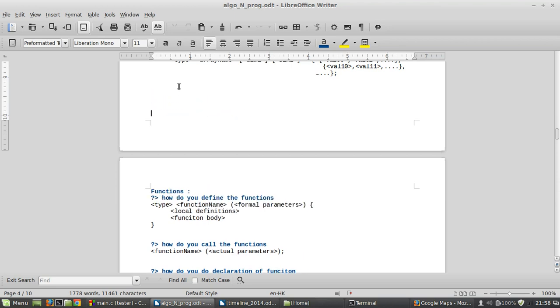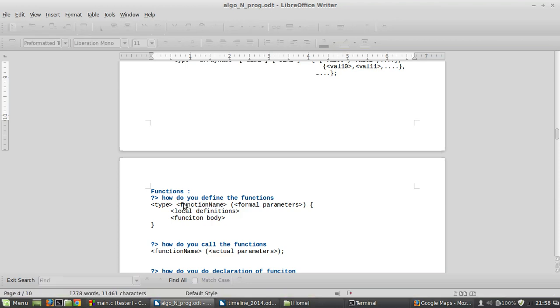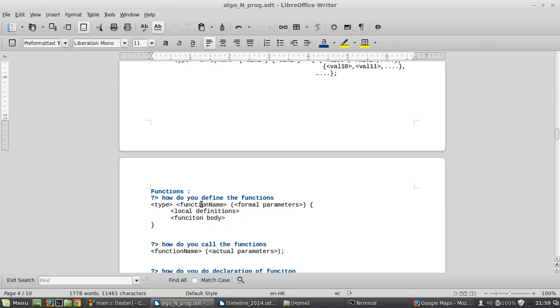Okay, so by that investigation, now let's investigate what functions are there and how you define functions. There is a certain format for defining functions: firstly a type, what type the function is returning, that's the return type, then the function name, formal parameters, whatever parameters you are passing, and inside the block, that is the curly bracket, you have the local definition and the function body.